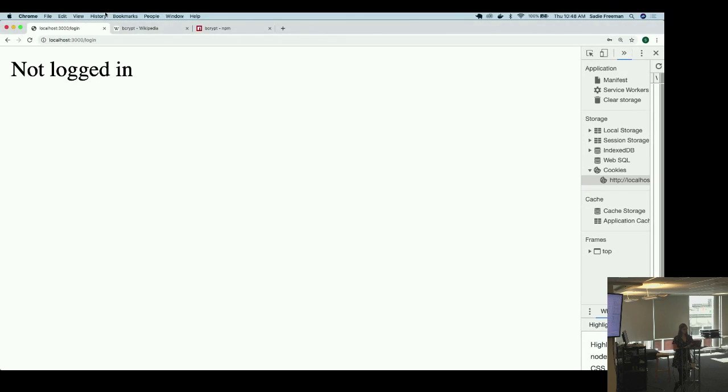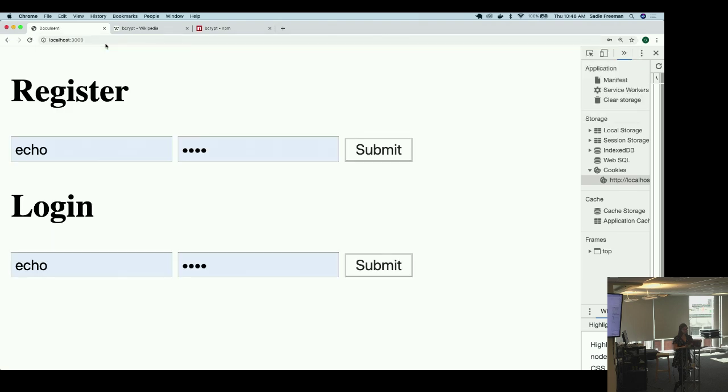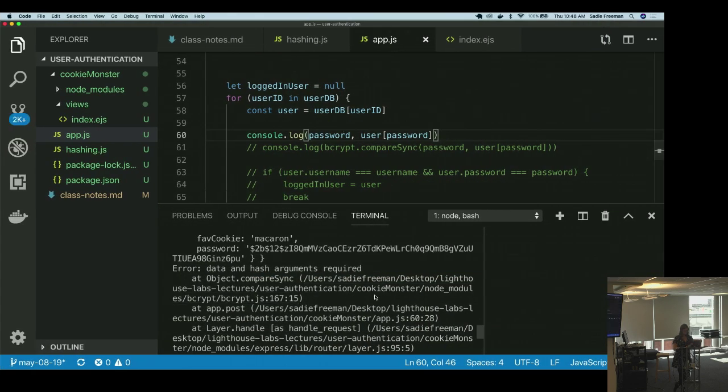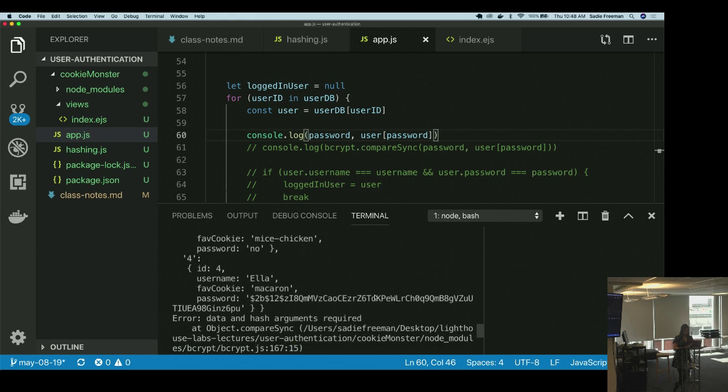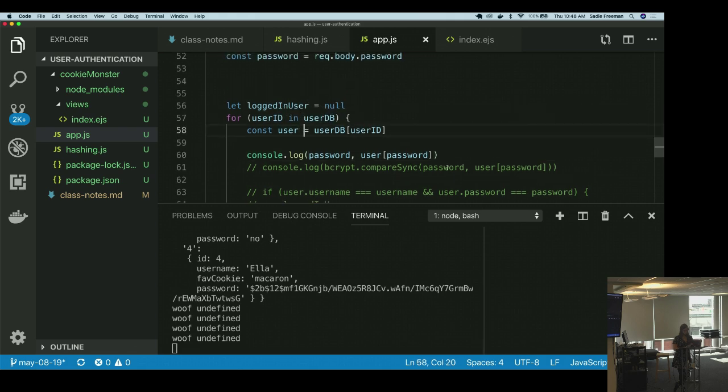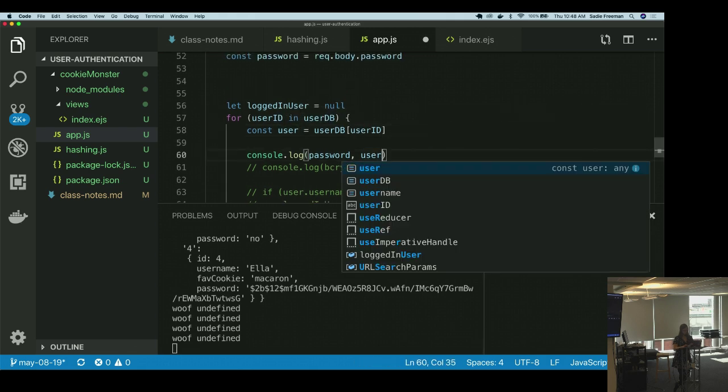So we're just going to go through that process again, do a quick register. And now, not logged in. Down here. Ooh, woof, undefined. Okay, awesome. So that's because I have got this wrong. Let's console log user, see what we get.